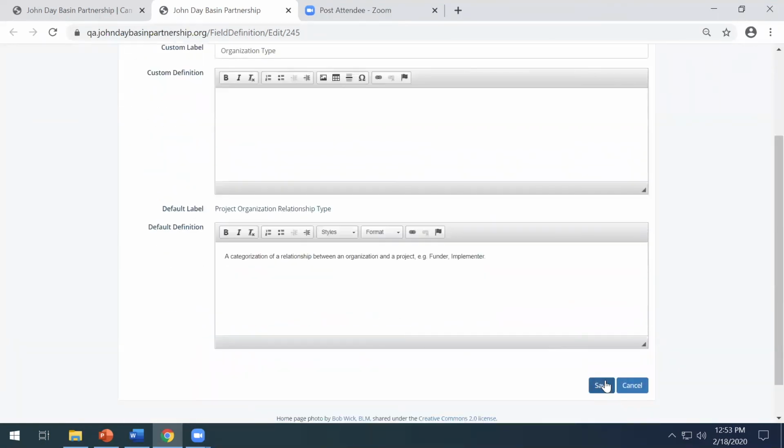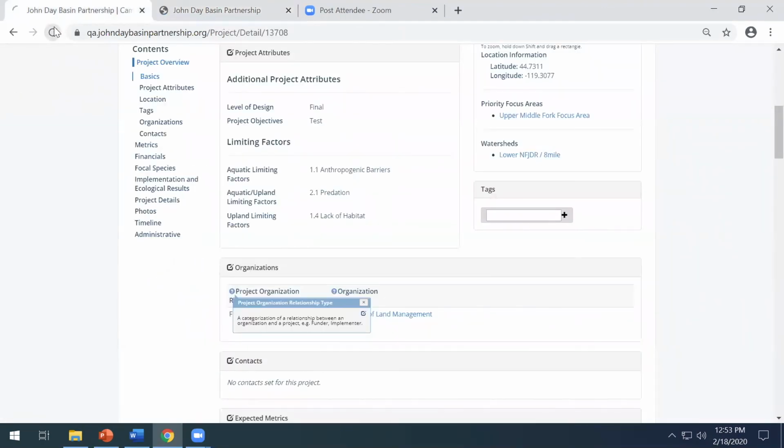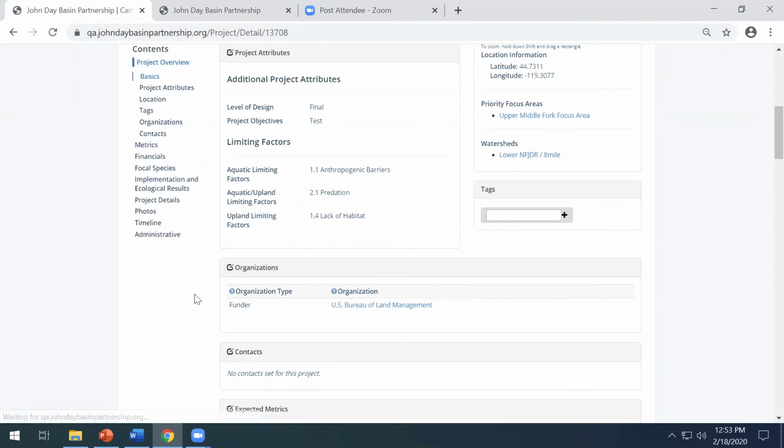And once I press save there, I refresh the page here. Now that label just says organization type. So you can do that throughout the whole project tracker to change words to be more in the terminology of your program. So I access that just by clicking the edit button, which is only visible to administrators.